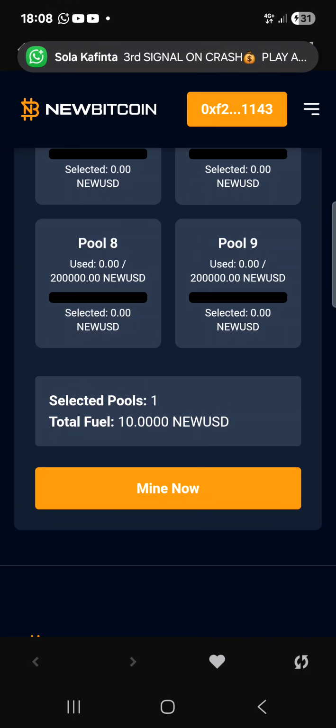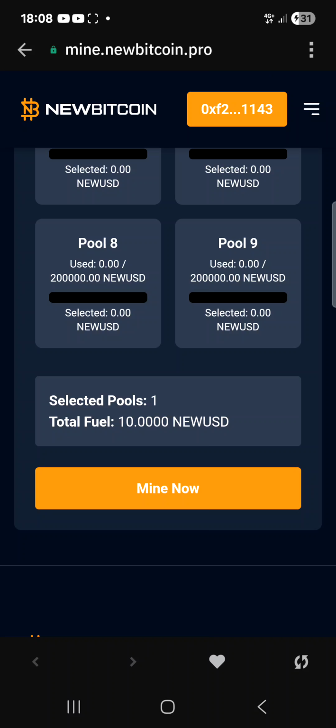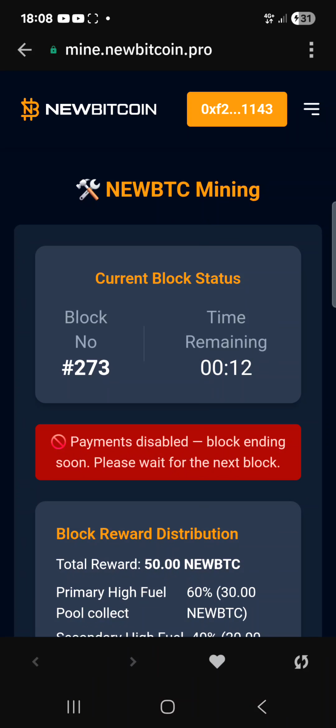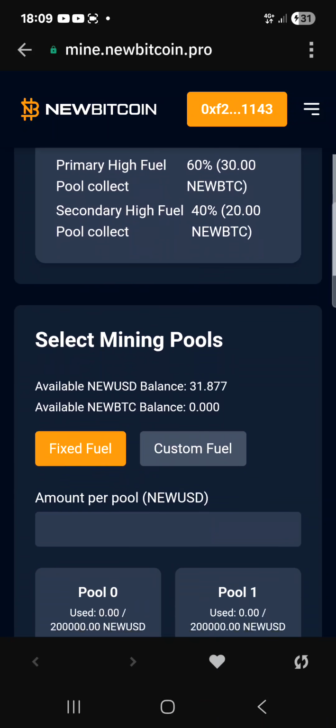Here already you've seen that it's telling you what you want to go for. This is only 1 pool that you're going for, and you click on mine. So let's check if it has stopped. It's about to end. Okay, so let's go there now. Be ready. This is block 273, but right now you have to change to 274 after some time. Just wait. Immediately it starts counting, then we'll go and click the mine. You see it has changed to 274, right?